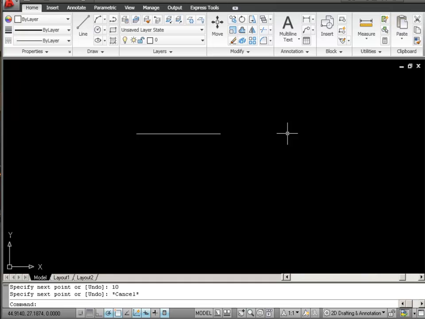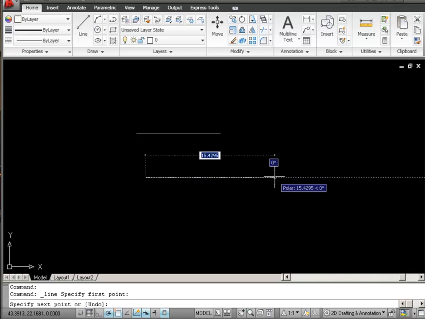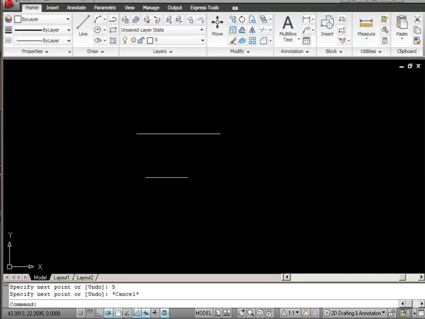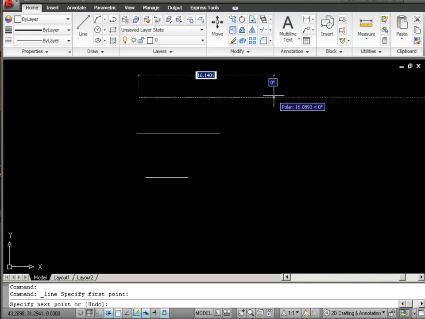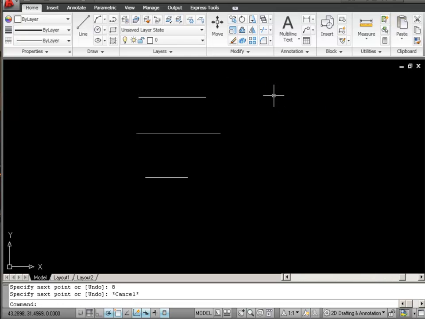I've now created a line that is 10 units long, it's horizontal, and it's just a single line. Let's try it again. Line, click start point, head to the right, take my hand off the mouse, type in 5, enter, escape. You may be asking why I'm hitting the escape key. That's to make sure that I terminate the line command and it doesn't keep on drawing. One more time. Line button, click the start point, head to the right, type in a value, we'll say 8, hit enter, escape.